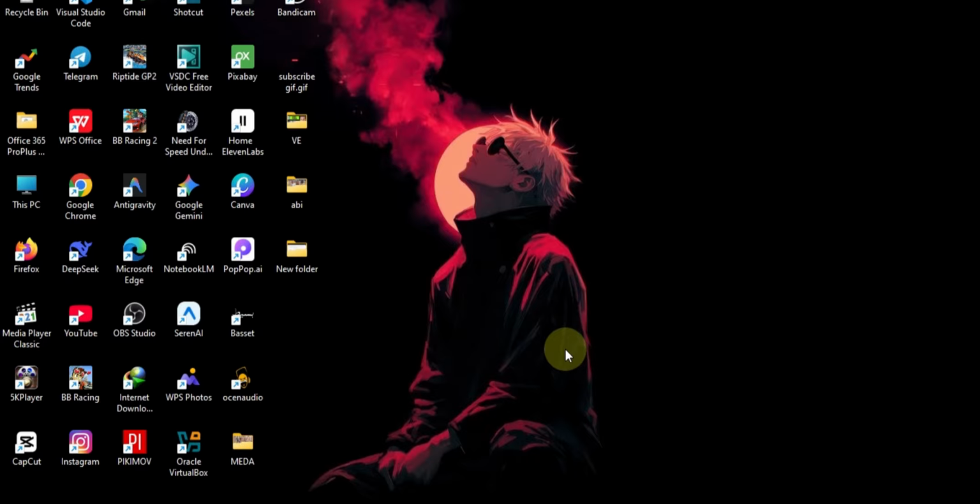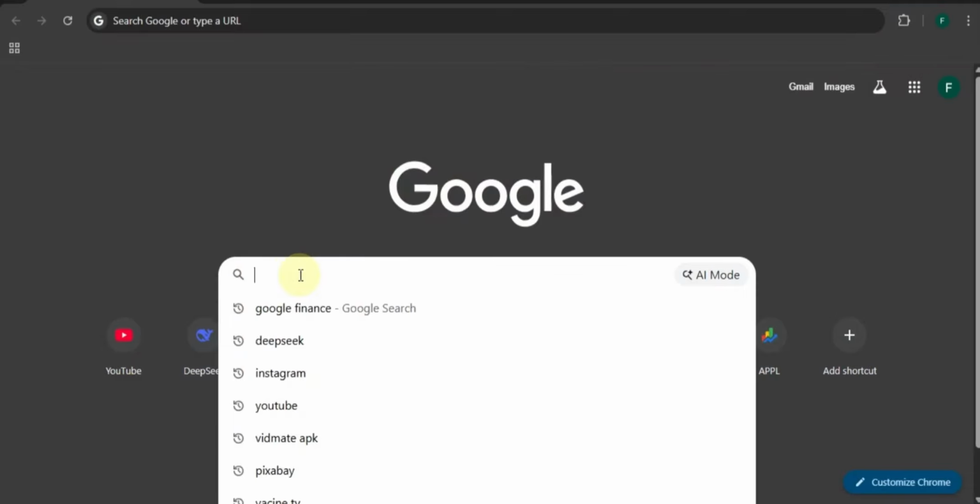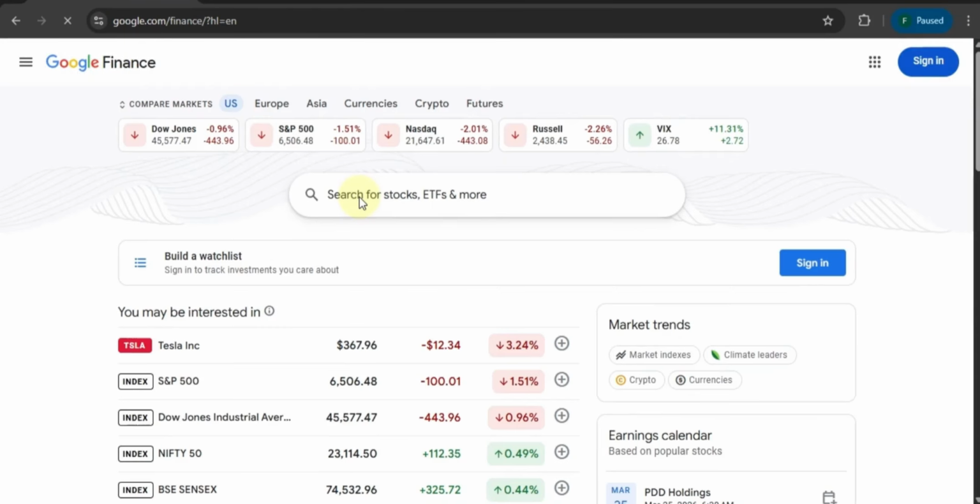Let's get started. First, open your browser and go to Google Finance. You can just search for Google Finance on Google and click the official site. Once the page loads, you'll see the dashboard with market news, stock updates, and other financial tools.